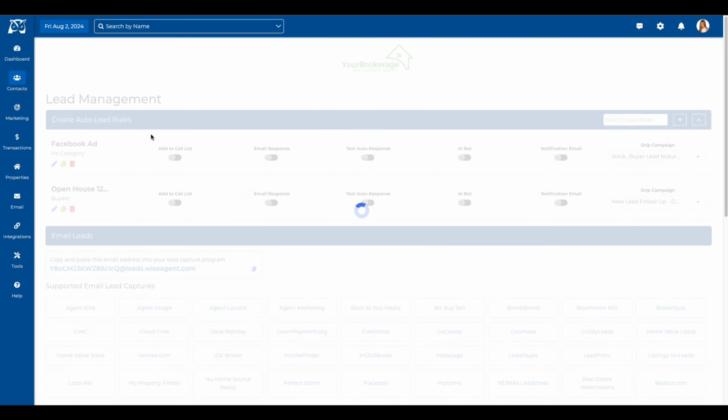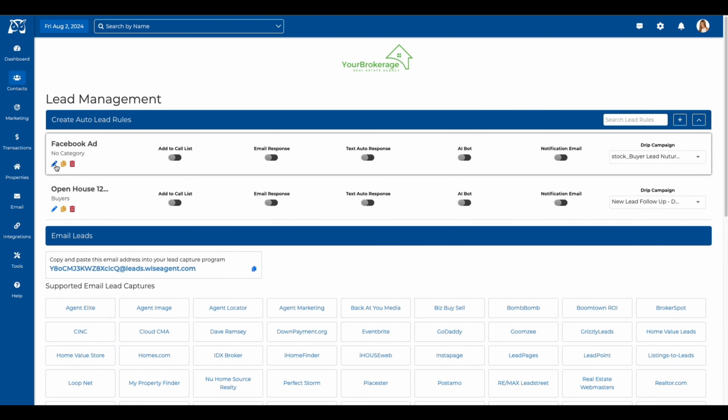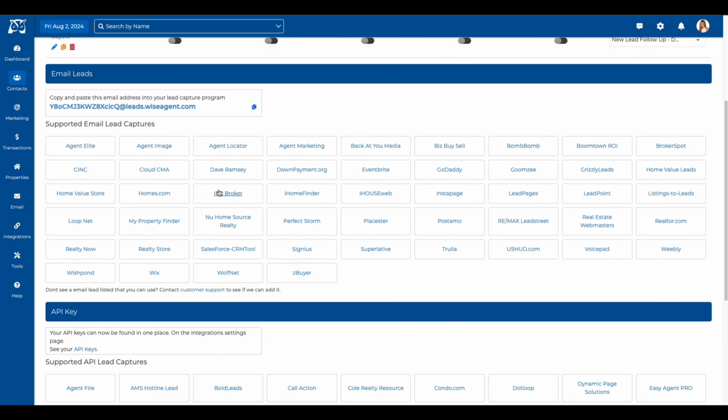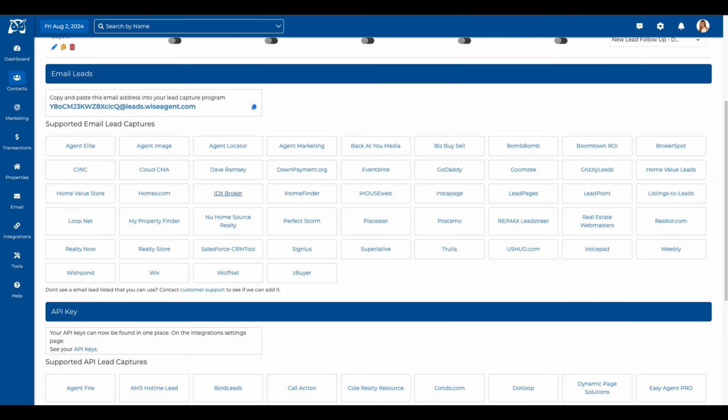When you first get to the lead rules page, you'll be able to see all of your active lead rules. You can edit them by hitting the pencil icon, copy the rule, or delete the rule. Below, you will see all of your supported email lead capture. Click any one of these to see how to integrate it within your account.